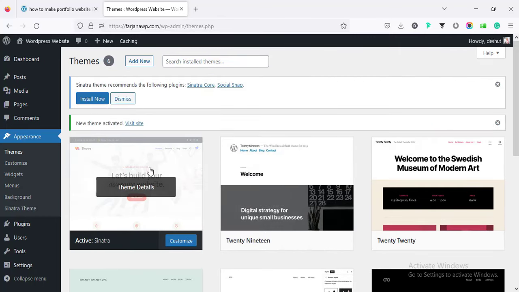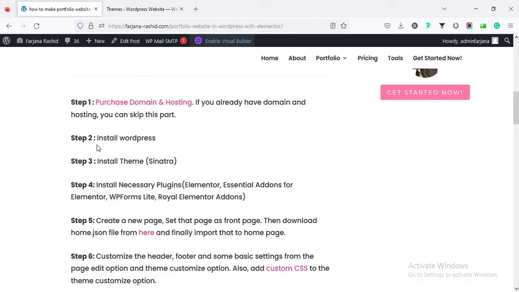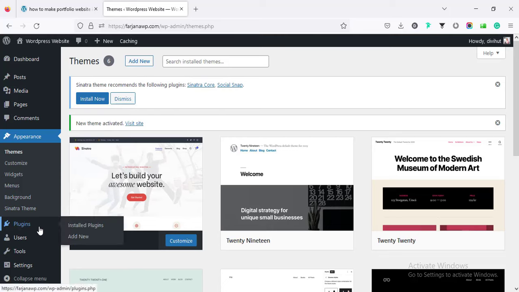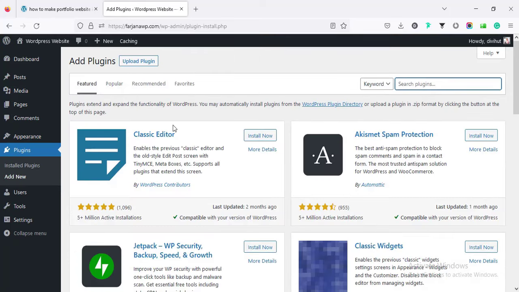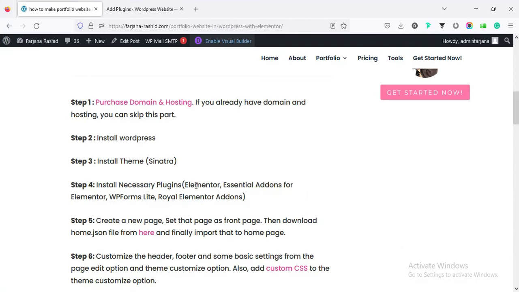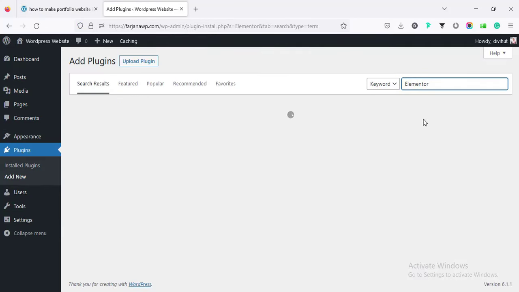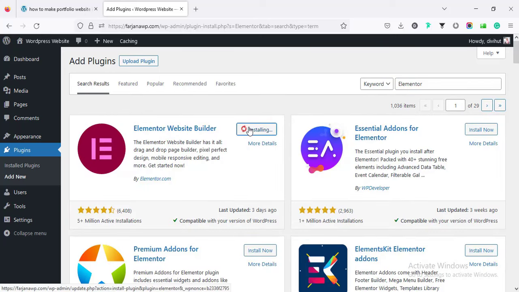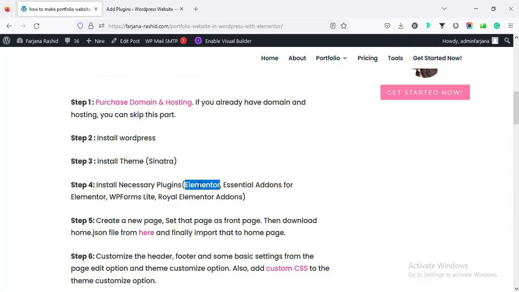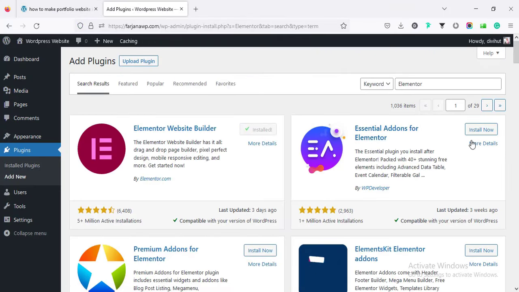Alright, so our theme is installed, and the next step we have to install some necessary plugins. So for that, going to plugins and add new, and here I'm going to search all the plugins by name one by one. First we need to install Elementor. I'm going to search it, going to install Elementor and also the Essential Addons for Elementor. This is the plugin. I'm going to install this one.